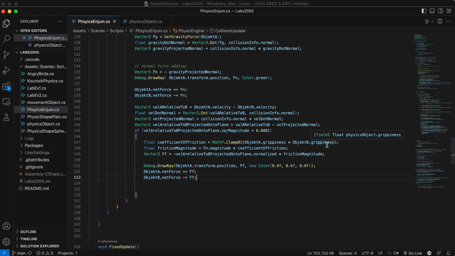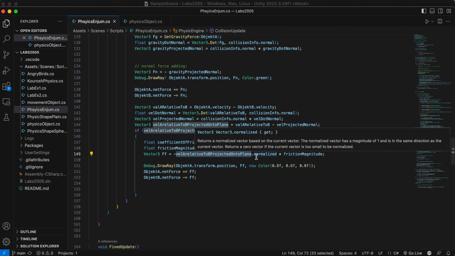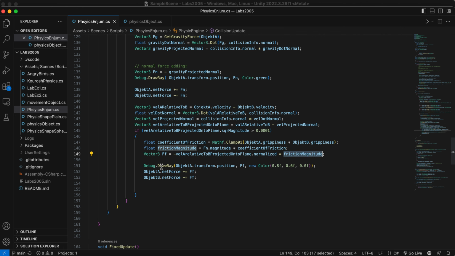So we have a coefficient of friction. We're going to calculate the friction by multiplying gripness of A and gripness of B. We're going to calculate the friction magnitude, which is the normal force magnitude times the coefficient of friction, which we set here. Eventually we have F, which is the total force, equal to minus this variable normalized times friction magnitude. Then we have a color here, purplish or something, and we have a net force, still plus and minus for A and B.